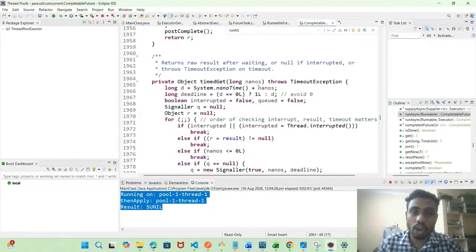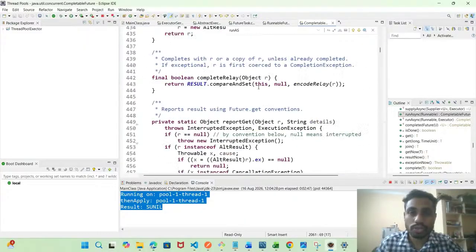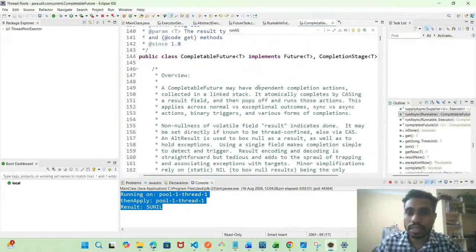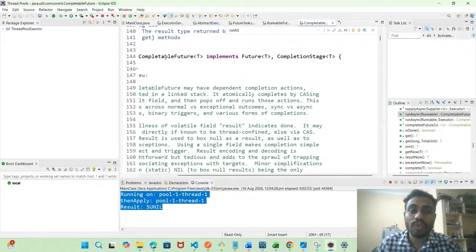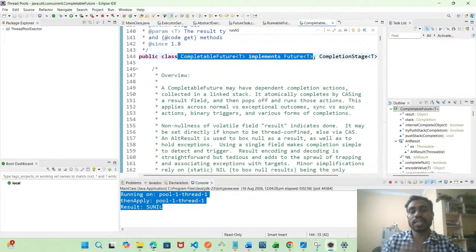If you see here on top, CompletableFuture is the child of Future. See, CompletableFuture is the child of Future. Guys, are you able to follow here? CompletableFuture is the child of Future, guys. Okay, guys, that's it about the class.